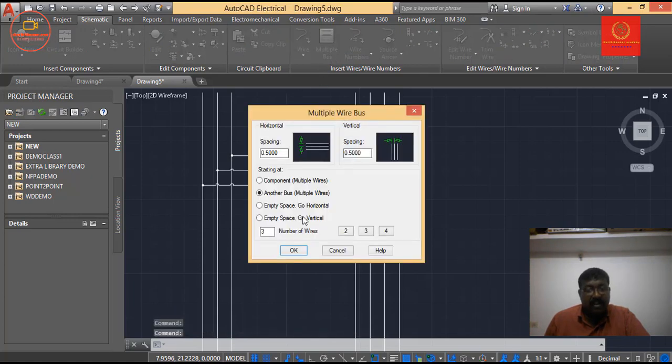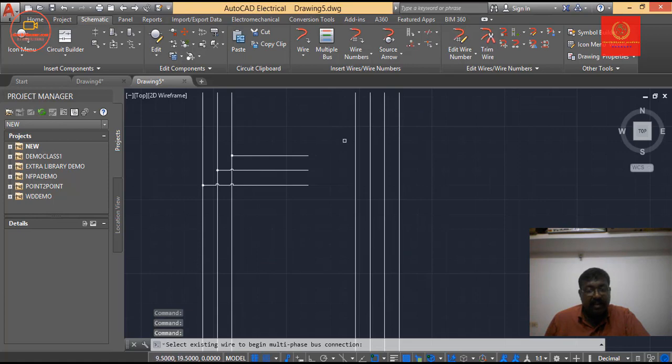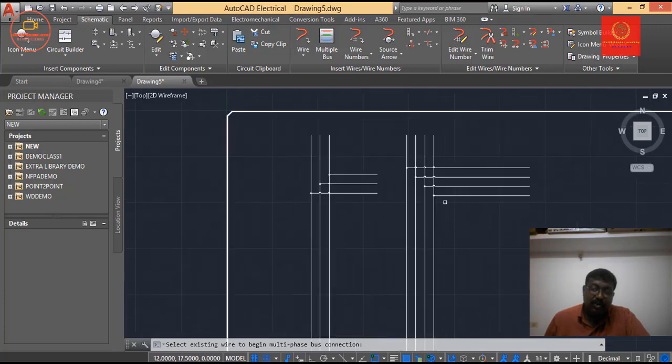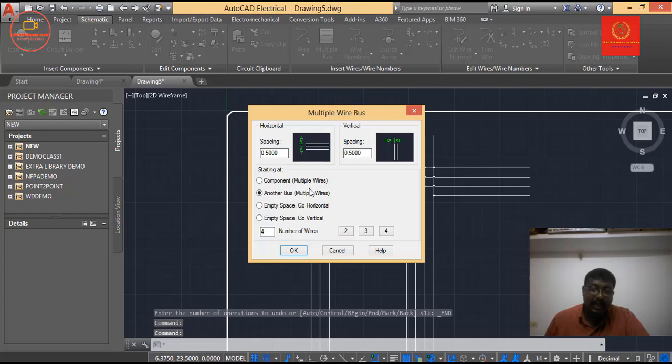Similarly, I can have a 4-wire system which can be connected to another bus. Select the starting bus, and now you can see that it has drawn a three-phase wiring with 4 wires. These are the uses of this multiple bus wiring.